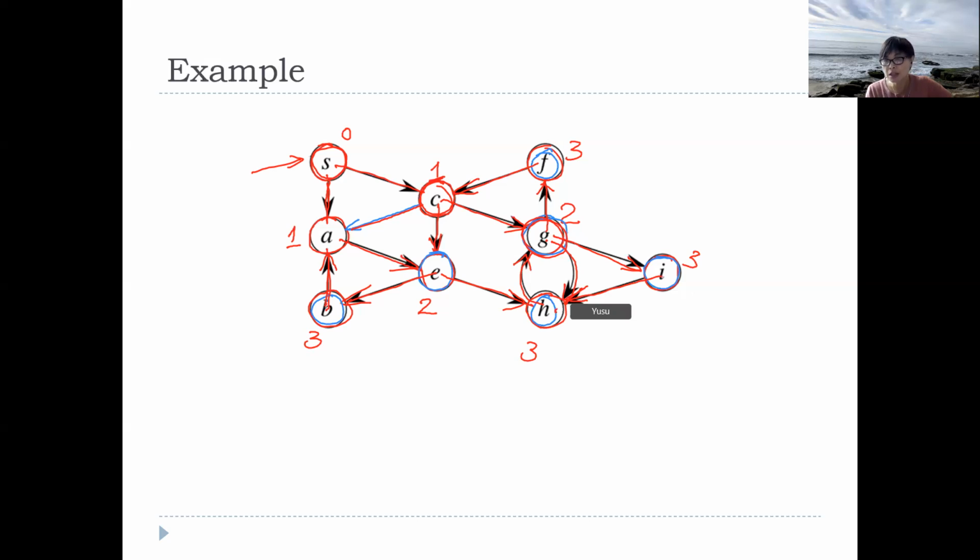So after this, we have explored all the neighbors of those at distance 3 from the source, and we didn't find any new nodes. That means that we didn't find any nodes at distance 4 away from the source.